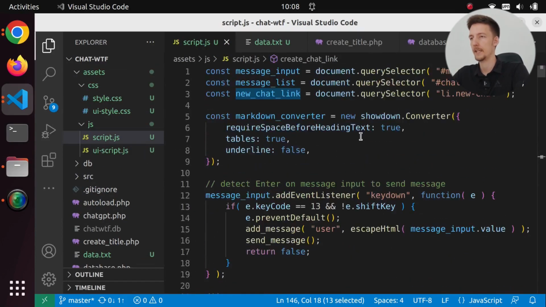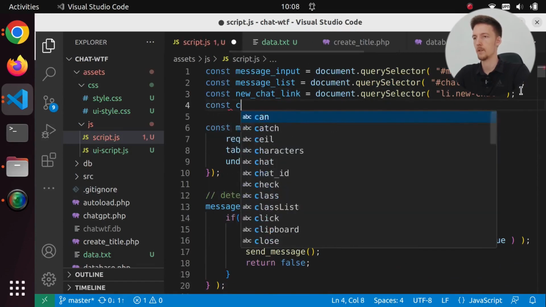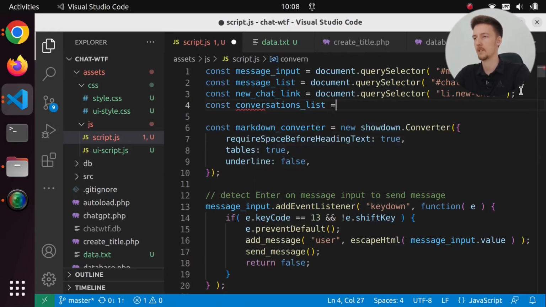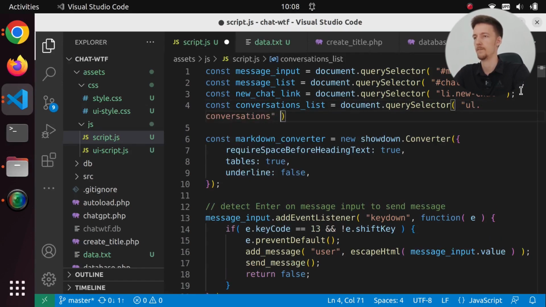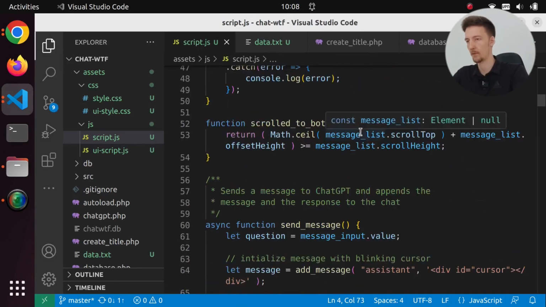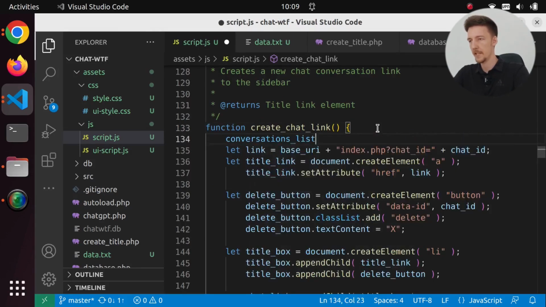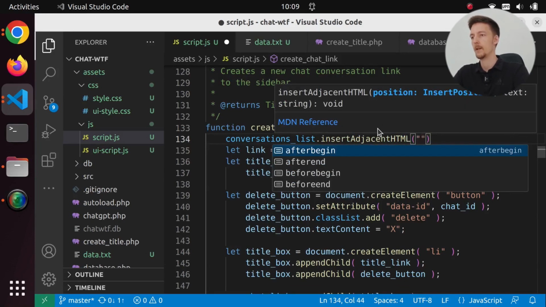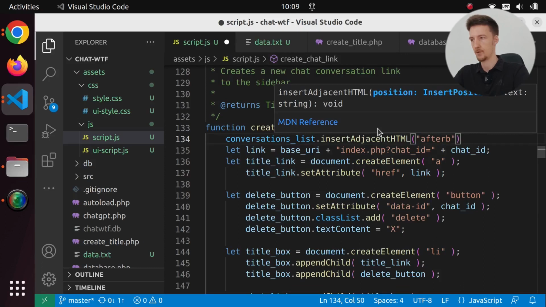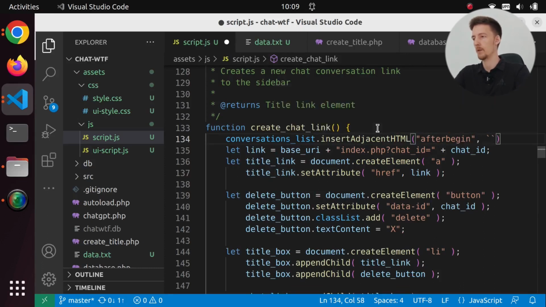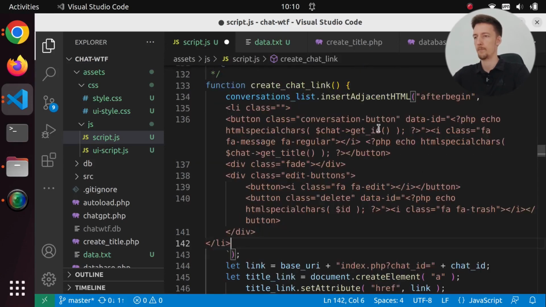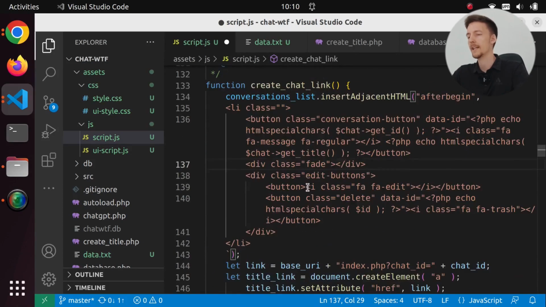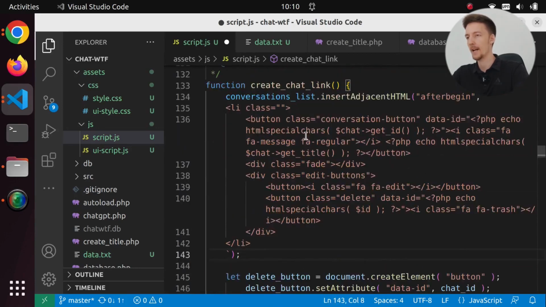So I am going to define it up here. I'm going to say const conversations list is document query selector, and I'm going to select the ul.conversations. And then I'll add it to that one. So I will say conversations list insert adjacent HTML. And this is going to be after begin, I presume. And again, we are going to do a template, and I'm going to paste this in there. And I guess, again, we should actually create one element at least.